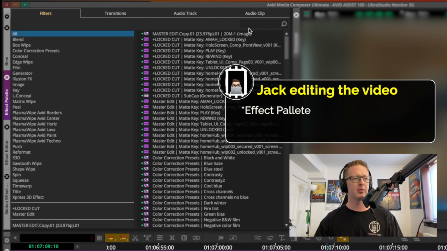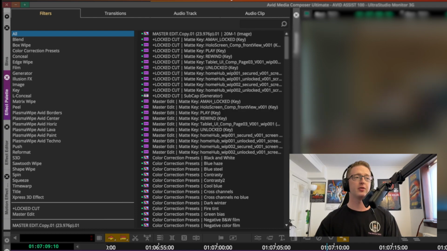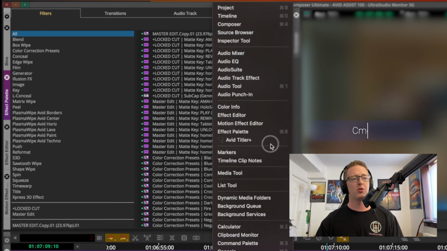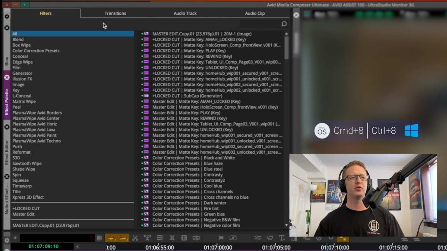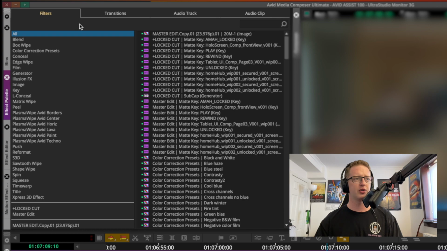Right, now, here's the effect palette. Just as a reminder, by the way, you can find this under the Tools menu or by hitting Command 8 or Control 8. A quick tour around here. I've shown this in a few videos, but I'll do a quick recap. There are 4 tabs. Filters, this is all your main effects. This is pretty much the only tab I ever use.